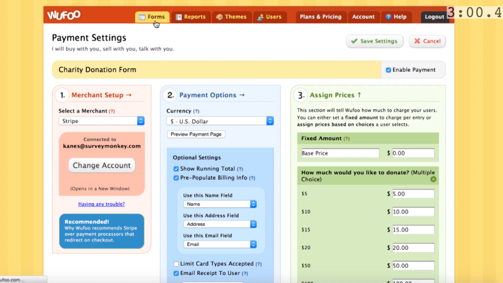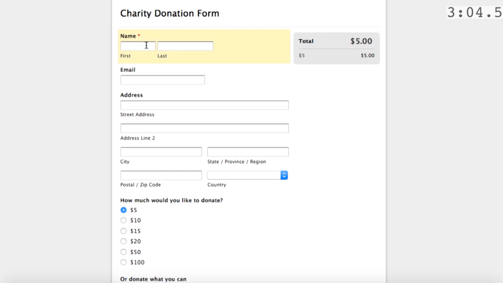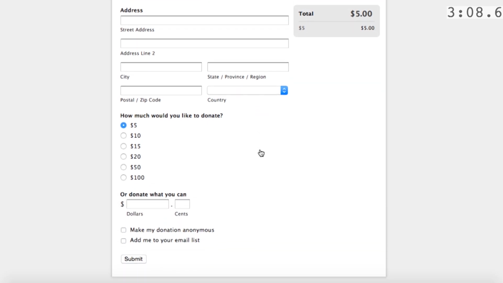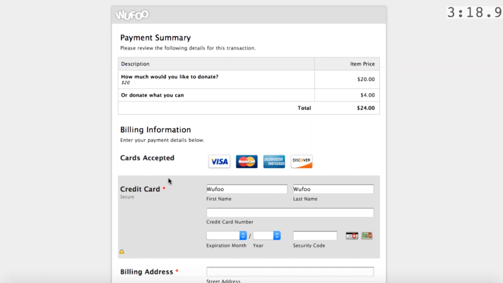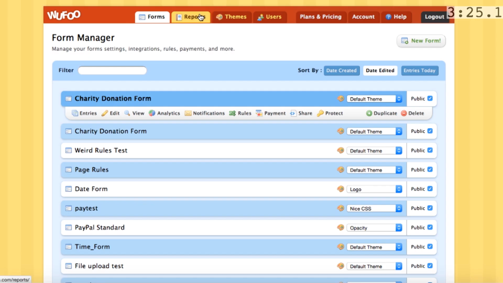And now I can just test it out just to show you how it looks. So we've got a really standard form. I'll put in my name, Wufoo. And maybe I'll want to donate $20 and have a little custom amount. You can see that running total showing up there as well. And I'll make this anonymous. And it brings me right over to the payment page and I'll be able to pay there. And I'm all sorted. All we need to do now is create a report.